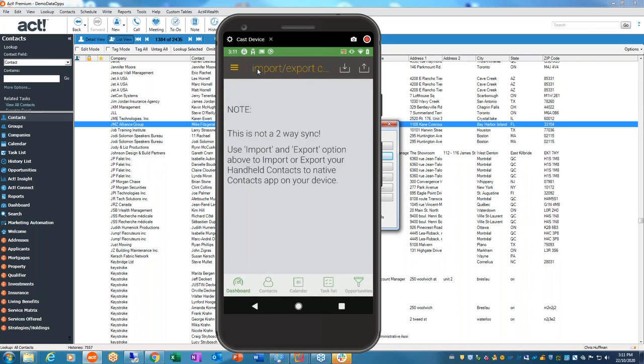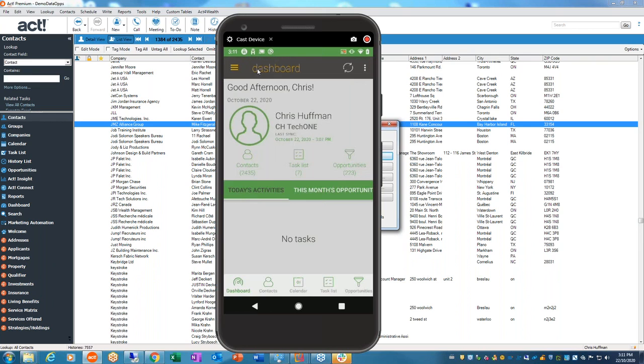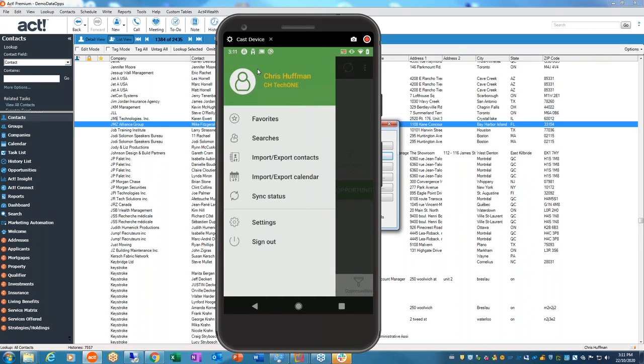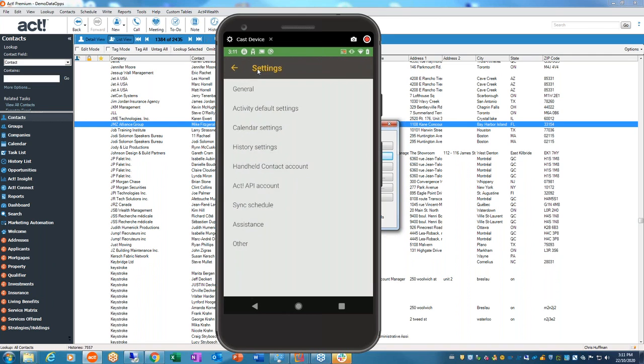And the same instance is with your importing, exporting the calendar. So I won't bother doing that, but it's a similar process. So the thing you first want to do when you get here is go to your settings. And so we'll just go under the general to start.